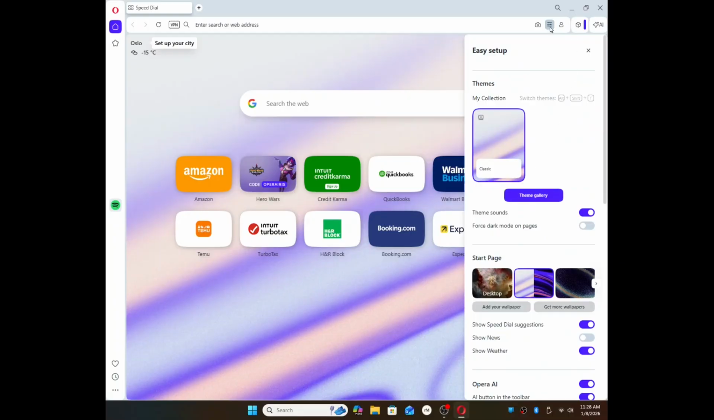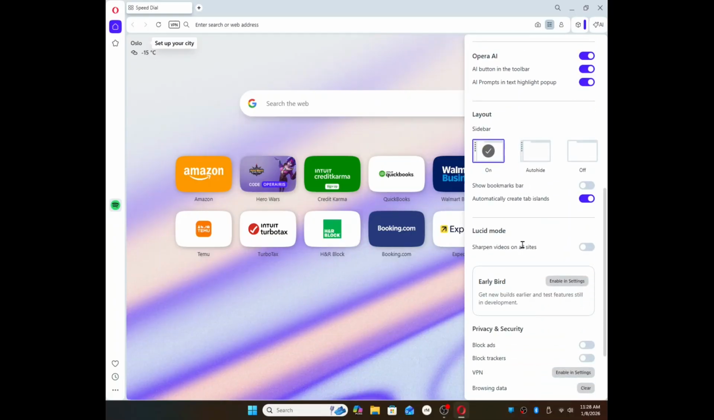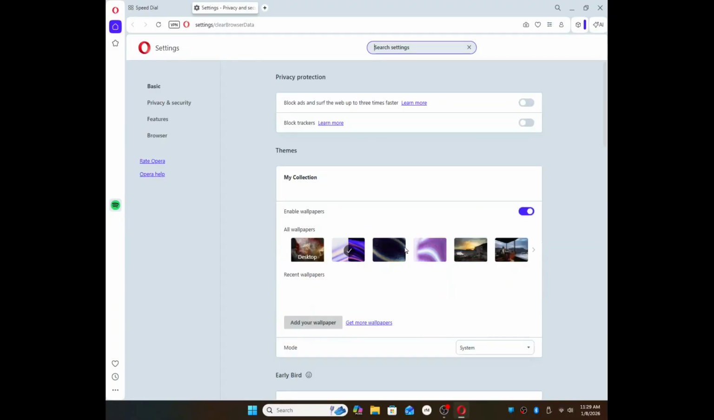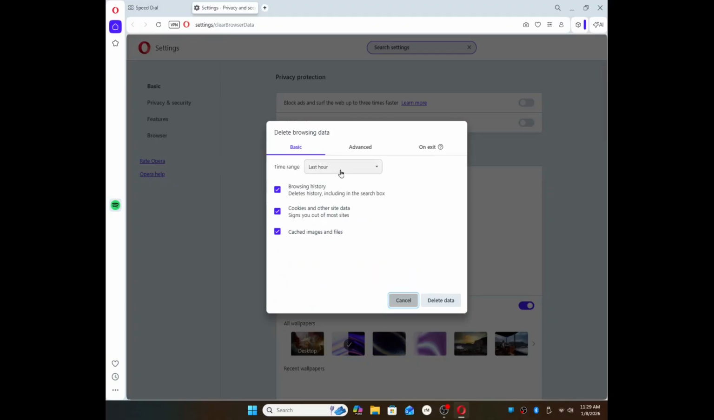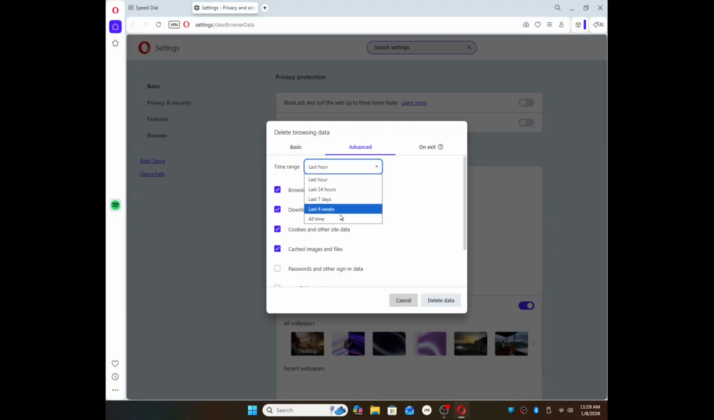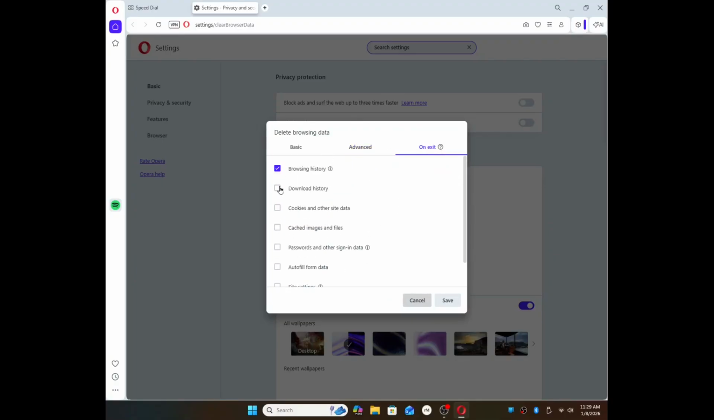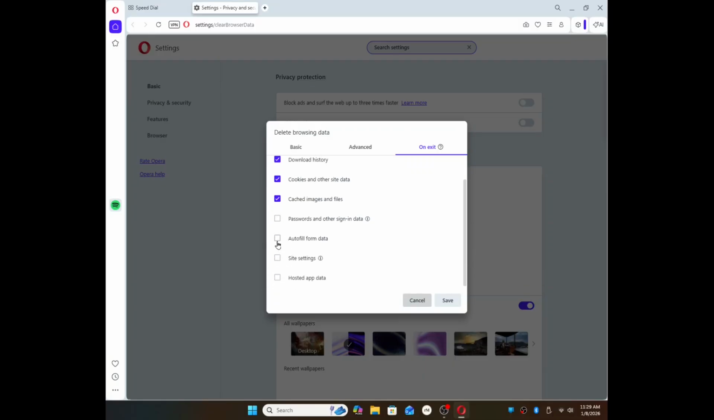So you're going to go up here where the three lines are, and then go down here to where it says browser data, and hit clear. And then you've got basic: last hour, last 24 hours, last 7 days, last 4 weeks, or all time. Or you can hit advanced up here on the tab, and you also got your choices in the drop down box. You can hit all time, passwords, autofill form data. So these are pretty much the same thing. Or you can hit on exit and just clear all these on exit.